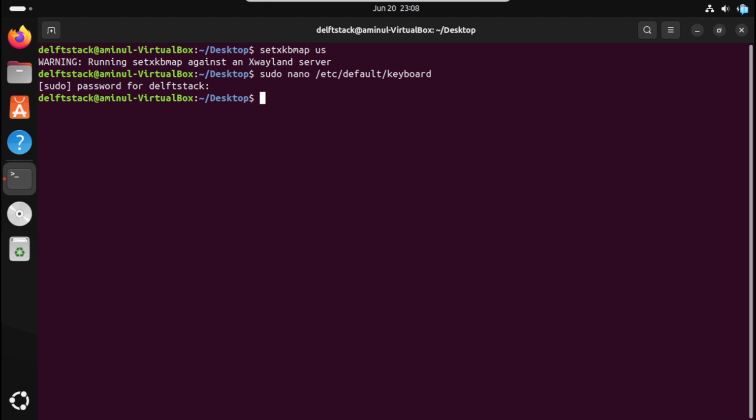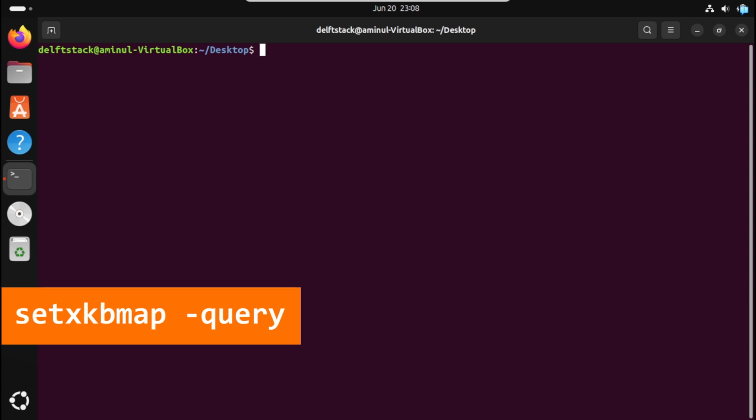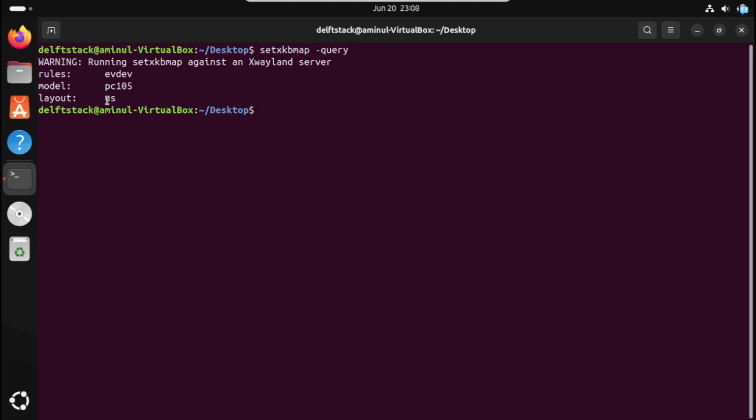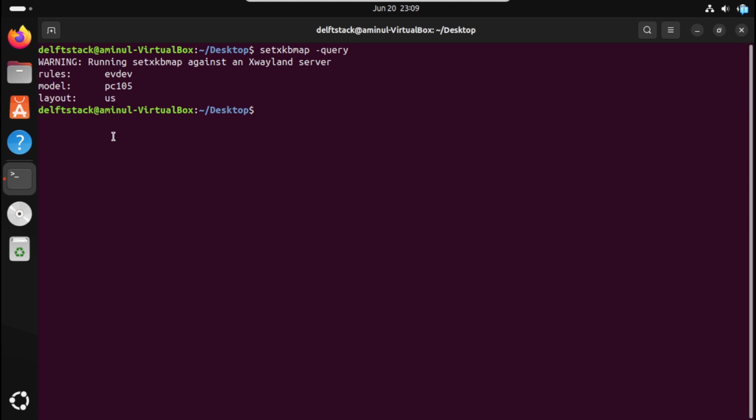To verify the current layout, run the following command. That's it. Today we have learned how to change your keyboard layout from English UK to English US in Ubuntu using the command line.